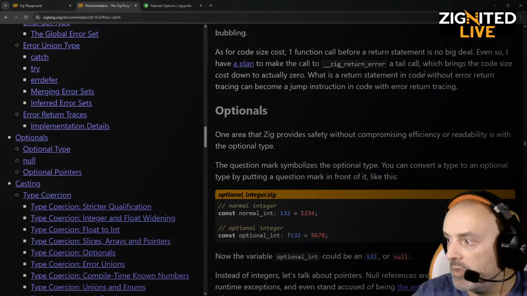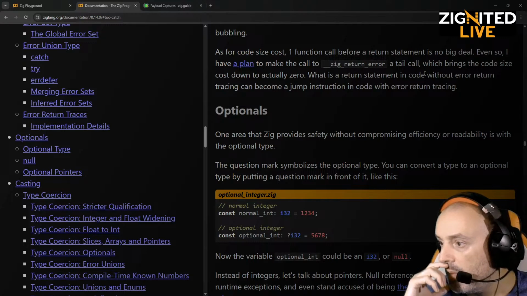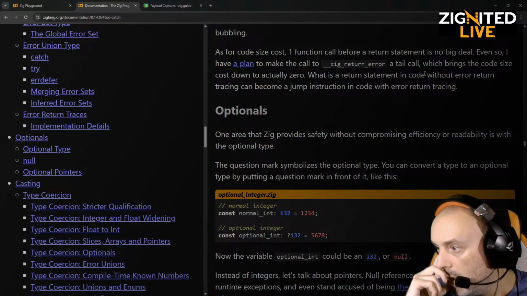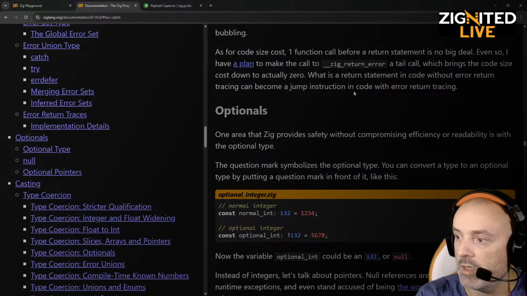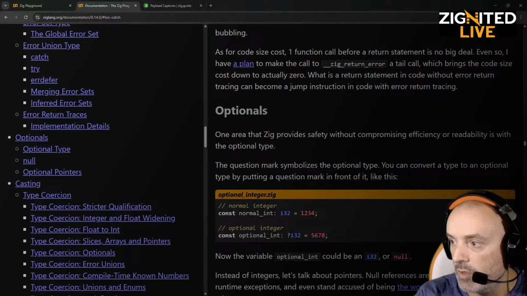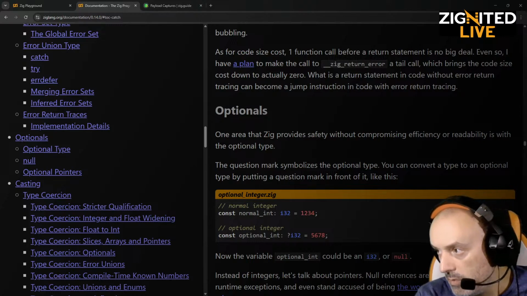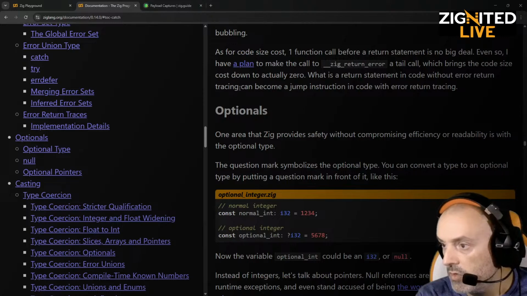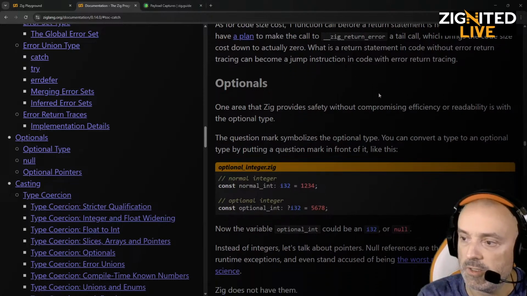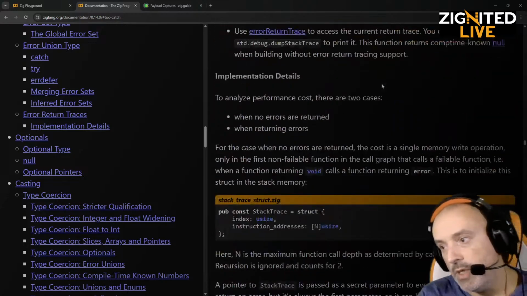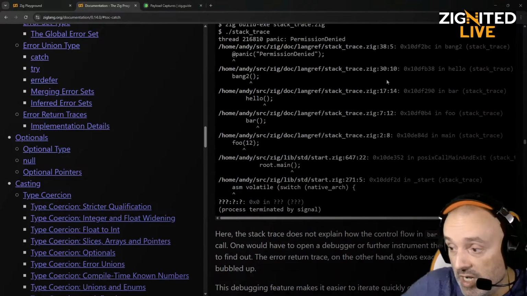What is a return statement in the code without a return tracing can become a jump instruction in the code without a return tracing. So on assembly level, it can just jump. Return statement in the code without error return tracing can become a jump instruction in the code with error. Okay, got it. Yeah, so these were very interesting, but also a little bit complicated.